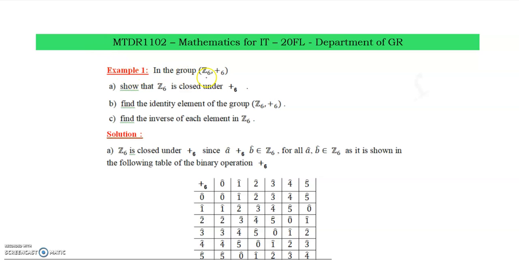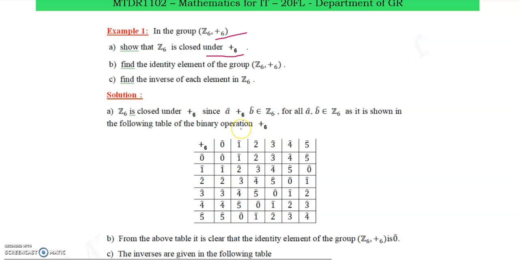Example 1. In the group (Z6, addition modulo 6), we have already seen this in the previous video. What we have to do is show that Z6 is closed under addition modulo 6. For that, first I make the list of elements and the table column for this.